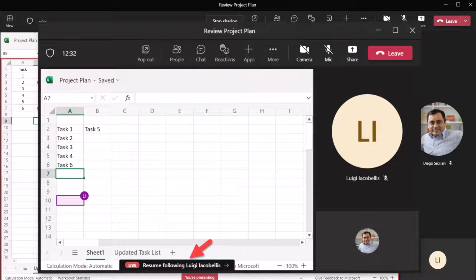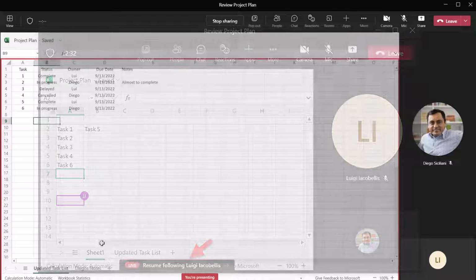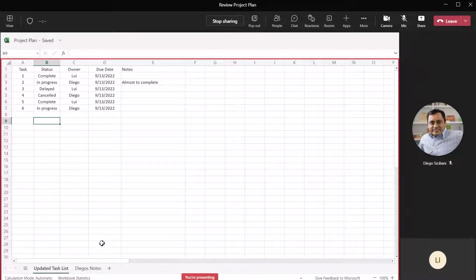So again, it supports individual views, meaning meeting participants can just be in the Excel spreadsheet wherever they need to be doing their work, and the presenter can be in a different spot and it's not going to have any kind of impact.